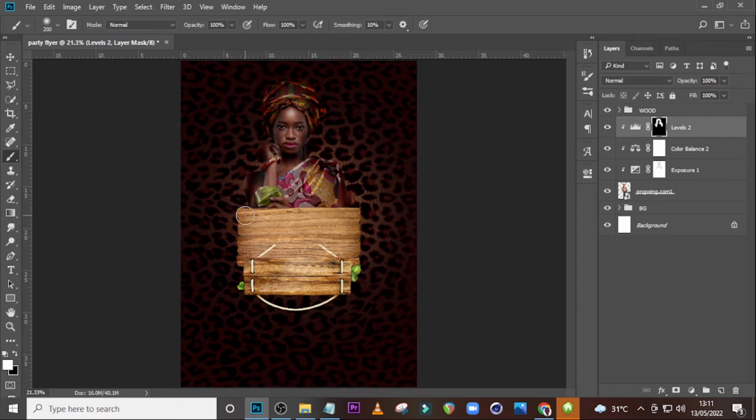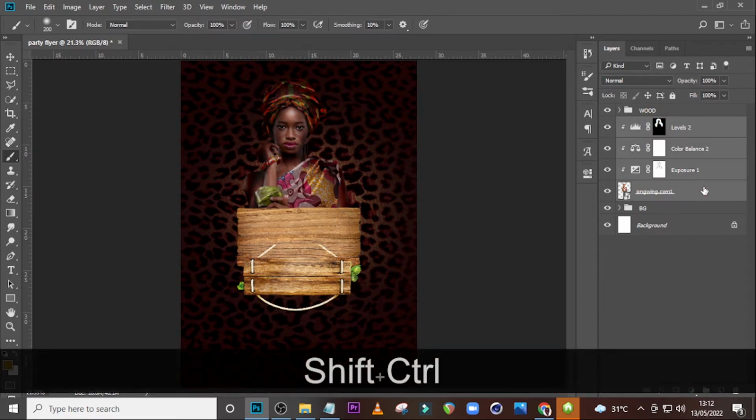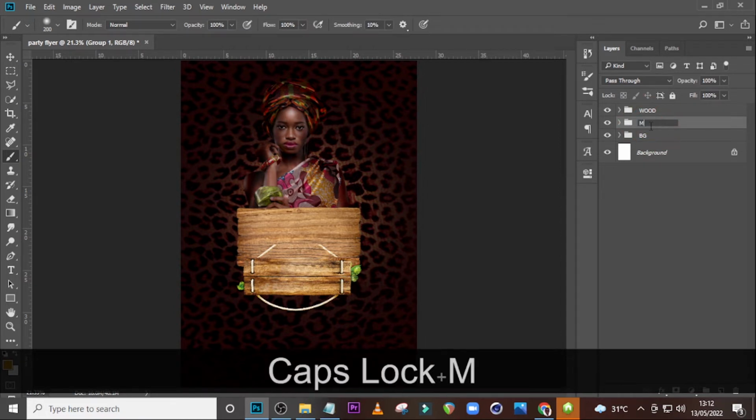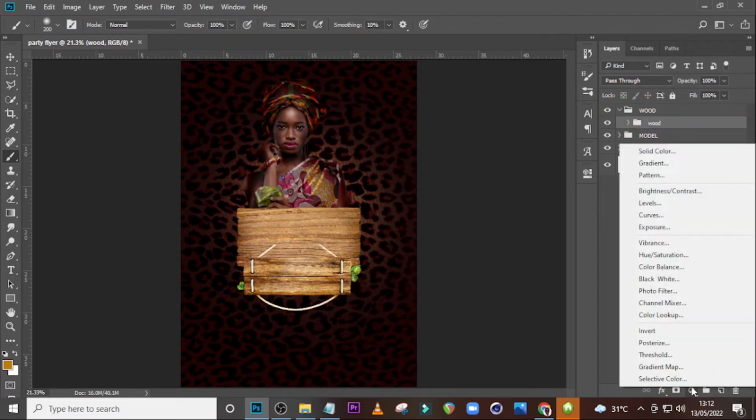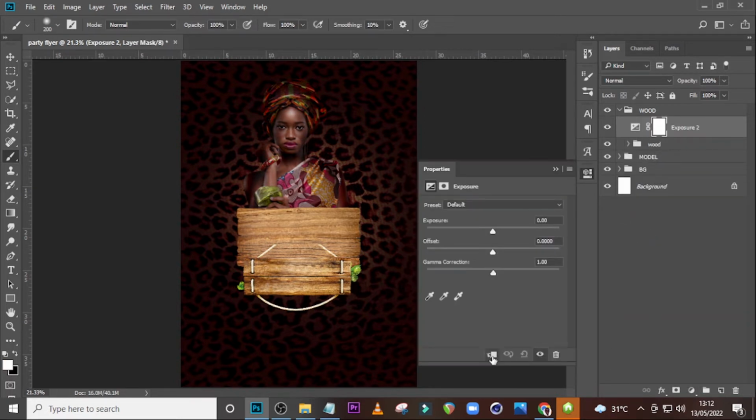Now I think this is good. Alright, so it's just the outline that we are tracing, that's all. So great, let's put it all in a group. Let's call it model. Now let's go with the wood. Let's open it, click over here, and then go here to your adjustments, and then I want us to click on exposure. Now clip it to it.